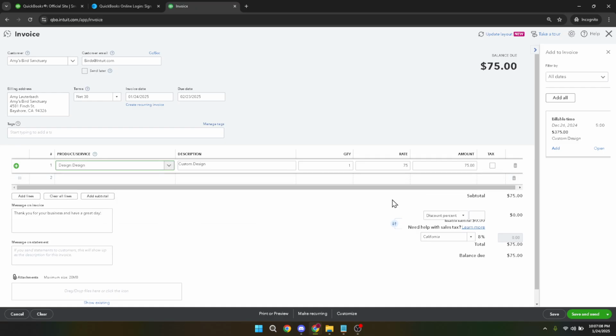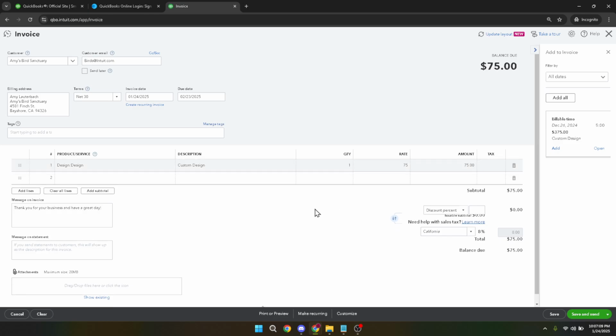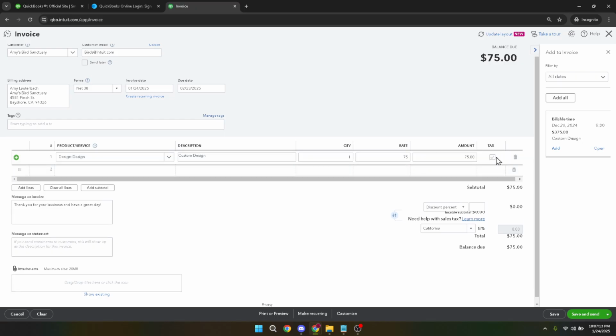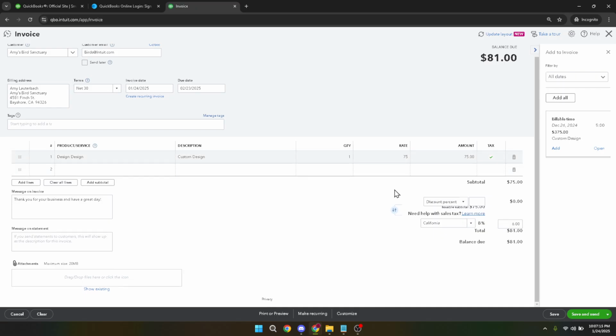With the products or services listed, let's move on to any applicable taxes. QuickBooks lets you easily incorporate sales tax directly into your invoice. There's an option labeled Tax where you can specify the rate that applies. This ensures you're compliant with local tax regulations and prevents any issues down the road.